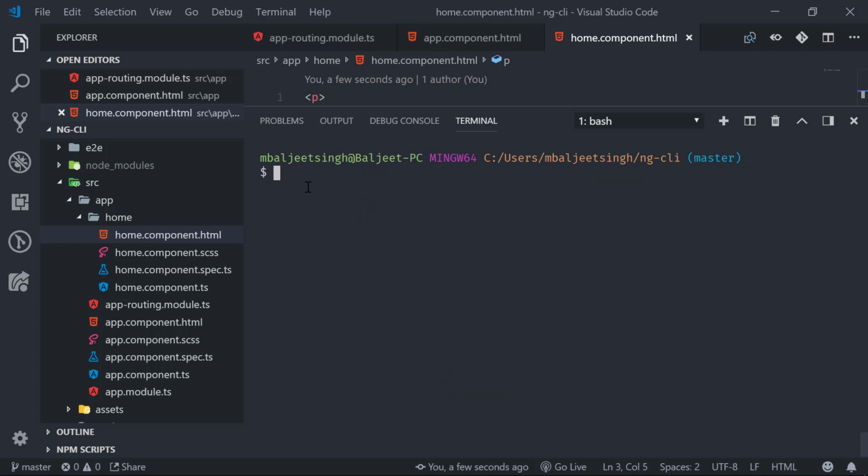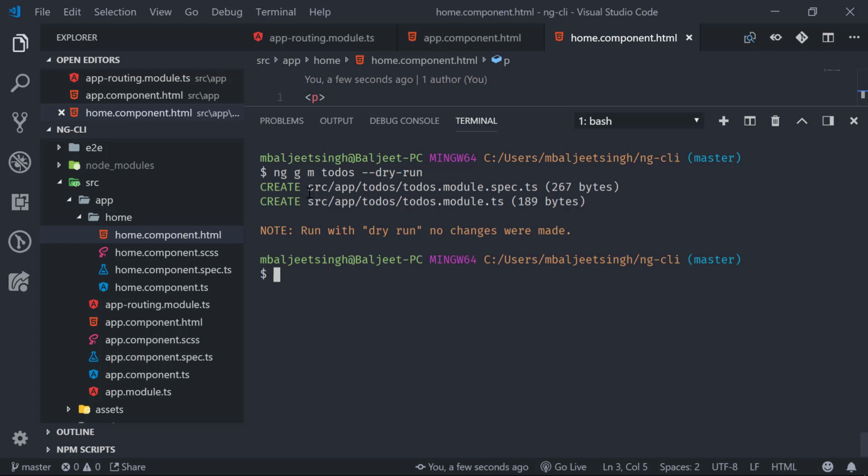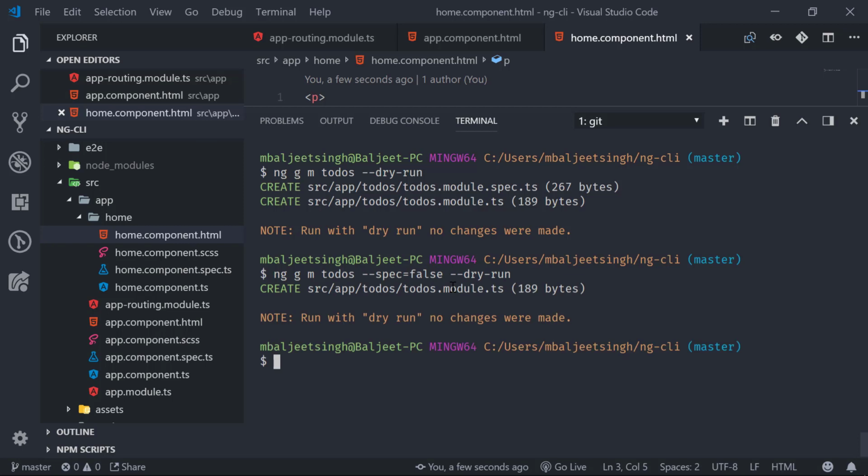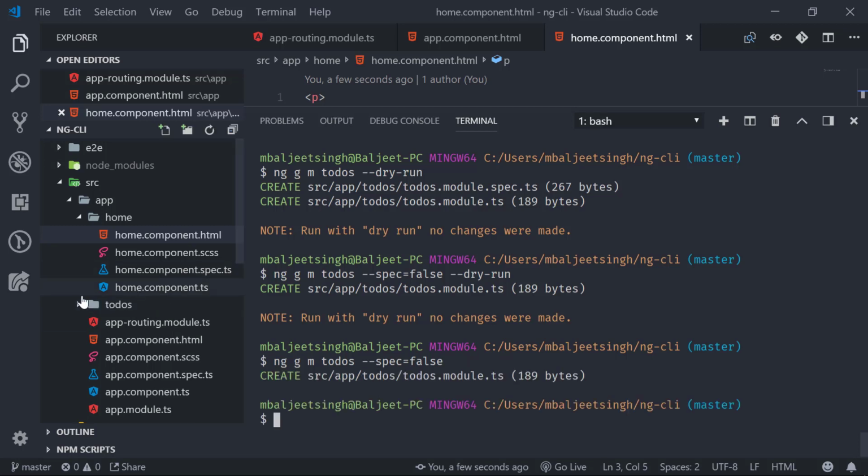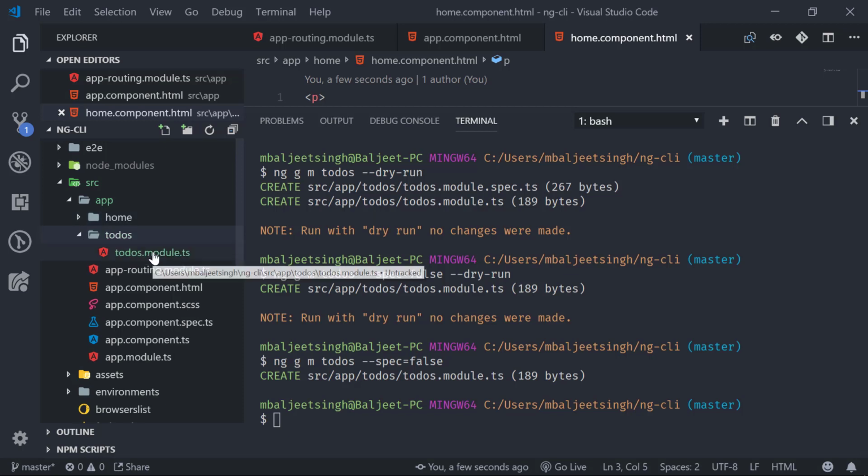and now let's see how we can generate a new module. So we can type ng g module, or we can use m, and let's give it a name, todos, and let's first run it with dry run to see the output. So we can see we will get these two files, and actually I don't want the spec file or the testing file, so I can do --spec=false. So it will now create one module file, so maybe let's run it. And now on the left we can see we have that todos, and then we have that todos module. Alright.